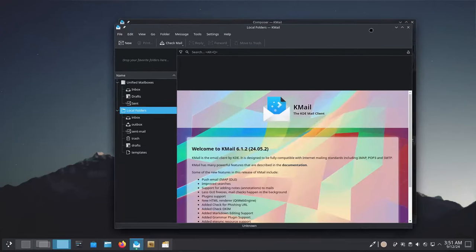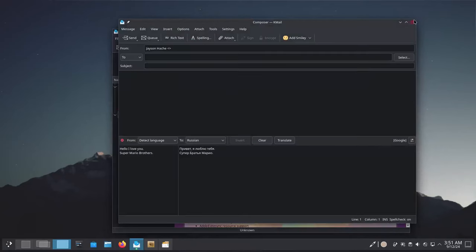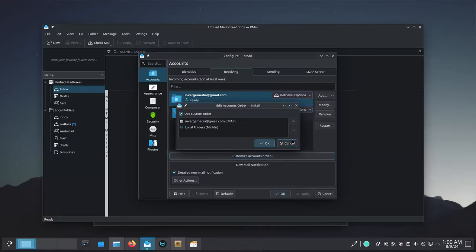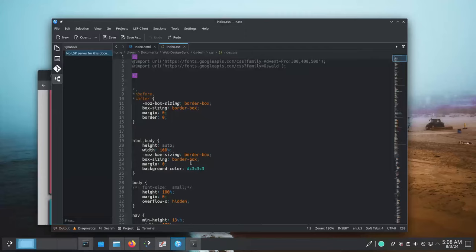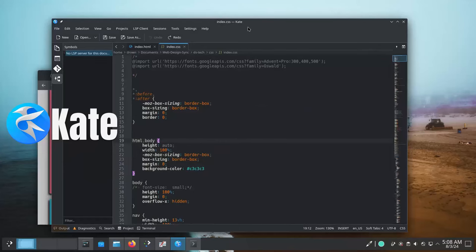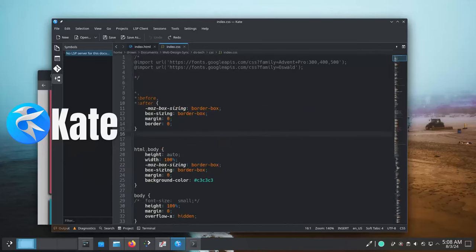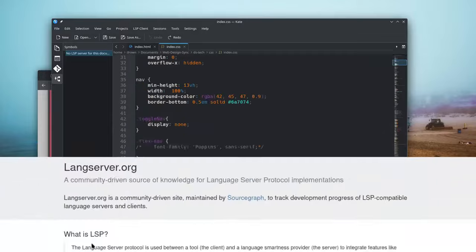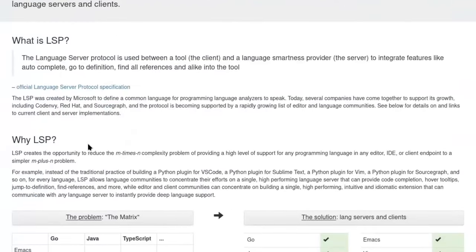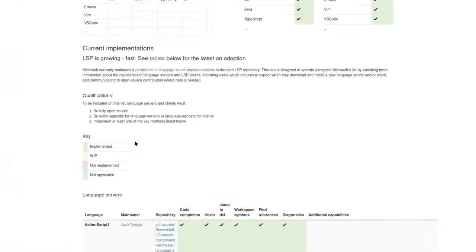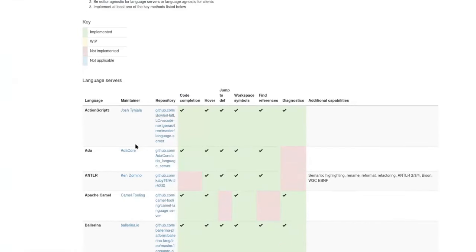The contact suite and the individual apps are loaded with what seems like professional features, and I'm sure there are people out there using them successfully. Kate is Plasma's text editor and integrated development environment, which includes a language server protocol, or LSP, which might interest you if you're a web or software developer.